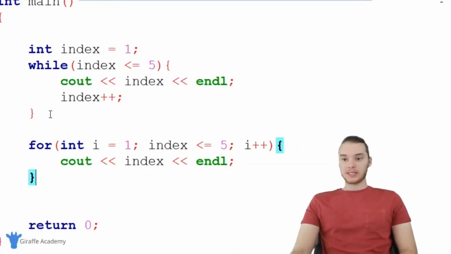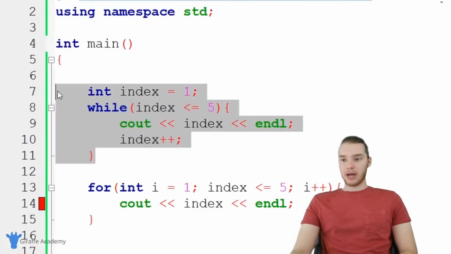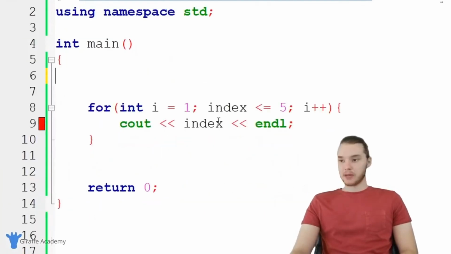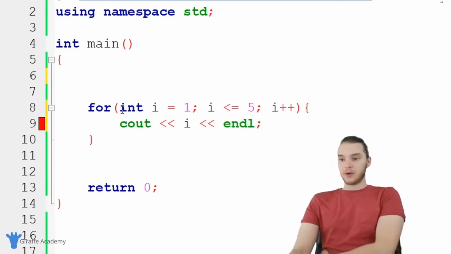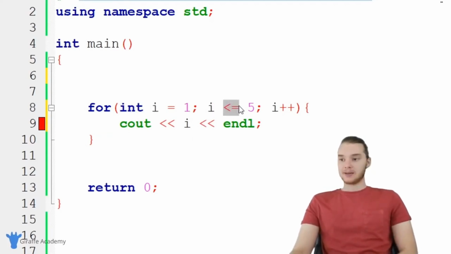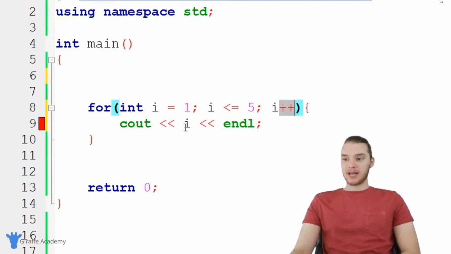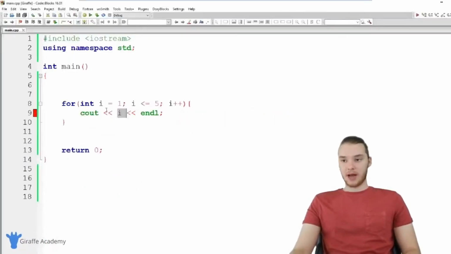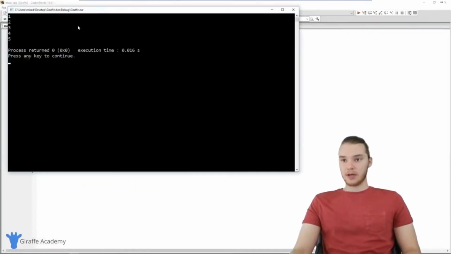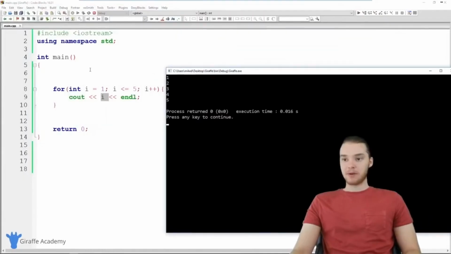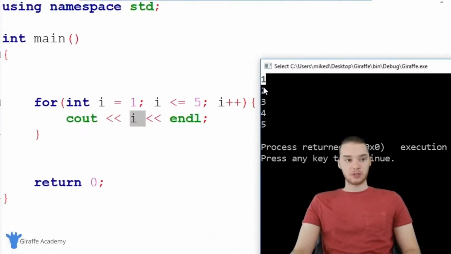over here. So let's actually get rid of this while loop, and I'm going to go ahead and show you guys what happens when we run the for loop. And actually I need to change these to I. So instead of this being index, I'm just going to leave it as I, and this is also going to be I. So we have int I is equal to 1. We're going to keep looping as long as I is less than or equal to 5. And then at the end, we're just going to increment I. So we're going to say I plus plus. And every time through the loop, we are printing out I. So let's go ahead and run this code. And you'll see we get the same exact output as we did with the while loop. So it's still just 1, 2, 3, 4, 5.